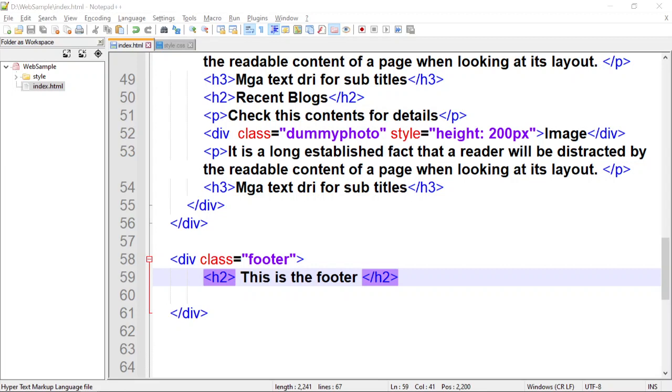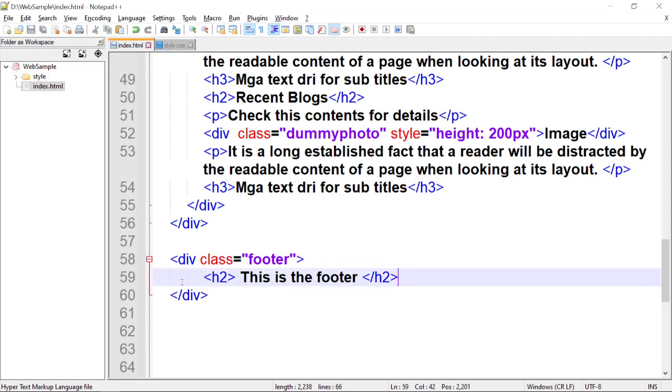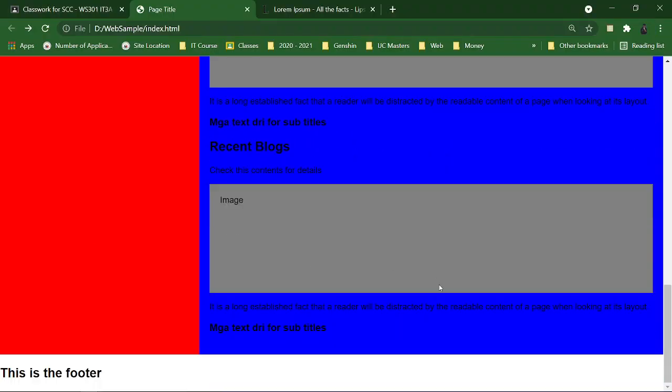The connection got cut again. So, tara. Hello, hello, hello. Hello from the other side. We're here. Okay, so footer, just like this.